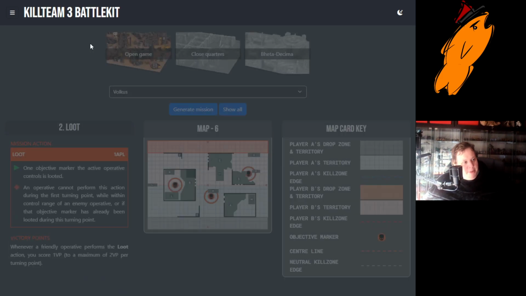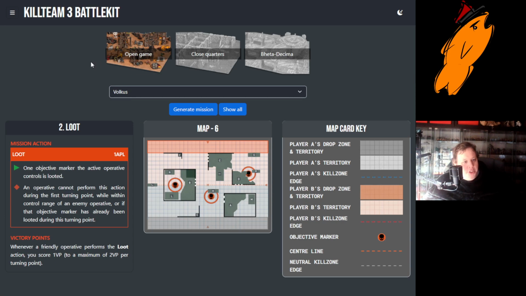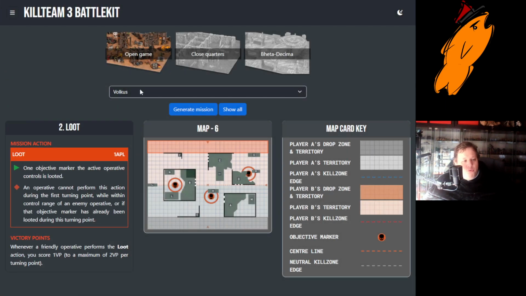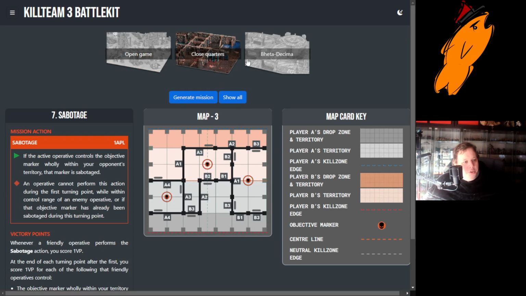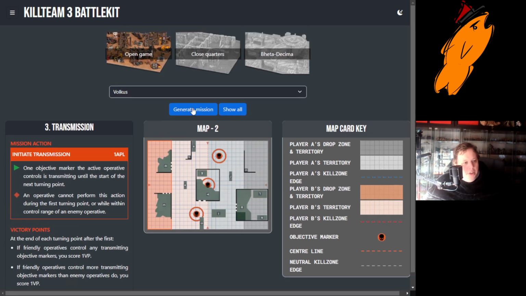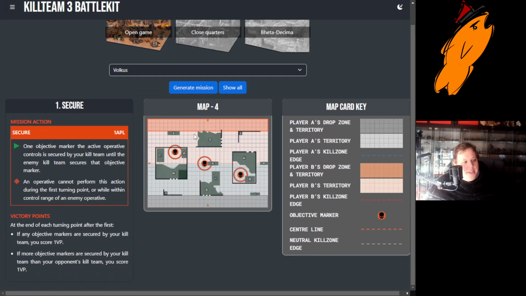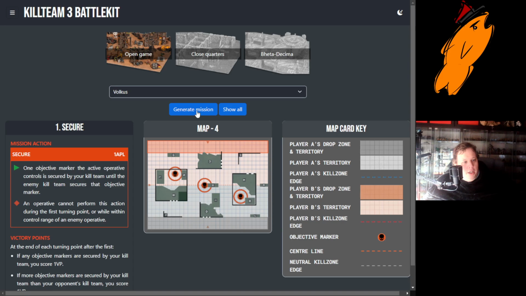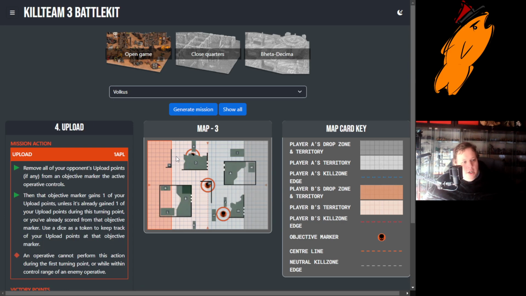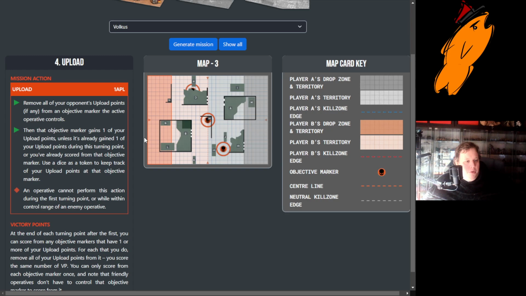So we can click on here to set up a battle. Now, this page that we've come to is exactly the same page as if we'd clicked on approved ops here, right? So this is great. This is a really interesting tool. So what you can do is you can go, okay, I want to play open game, I can play close quarters, or I want to play Beta Decima, and the game will generate for you a mission. So if you want to, you can go, generate a mission, right? And it says, okay, you're playing secure on map 4, and here's your card key. Oh, you're playing secure on map 3, loot on map 3, power surge on map 2, upload on map 3, right? And you've got the rule and the rule.